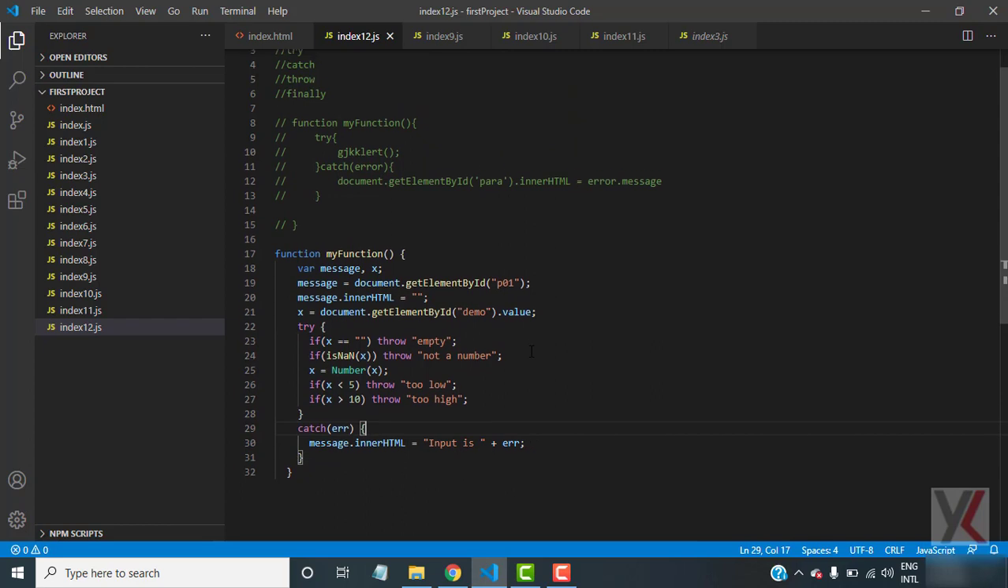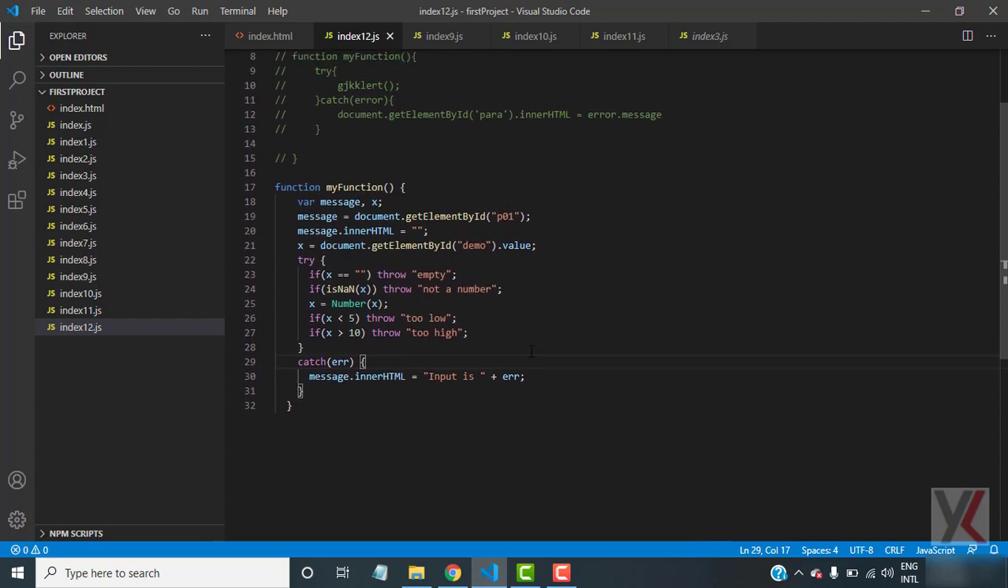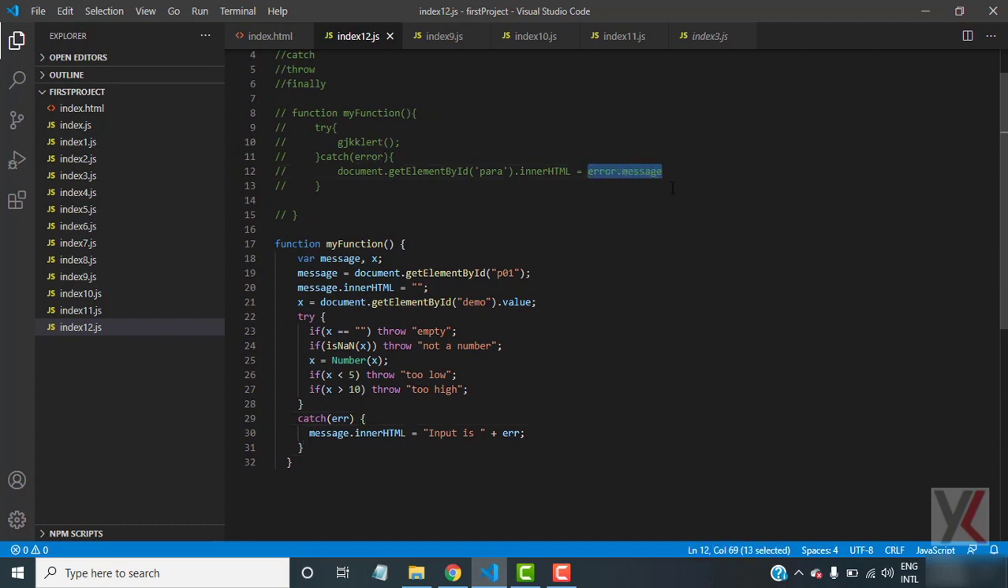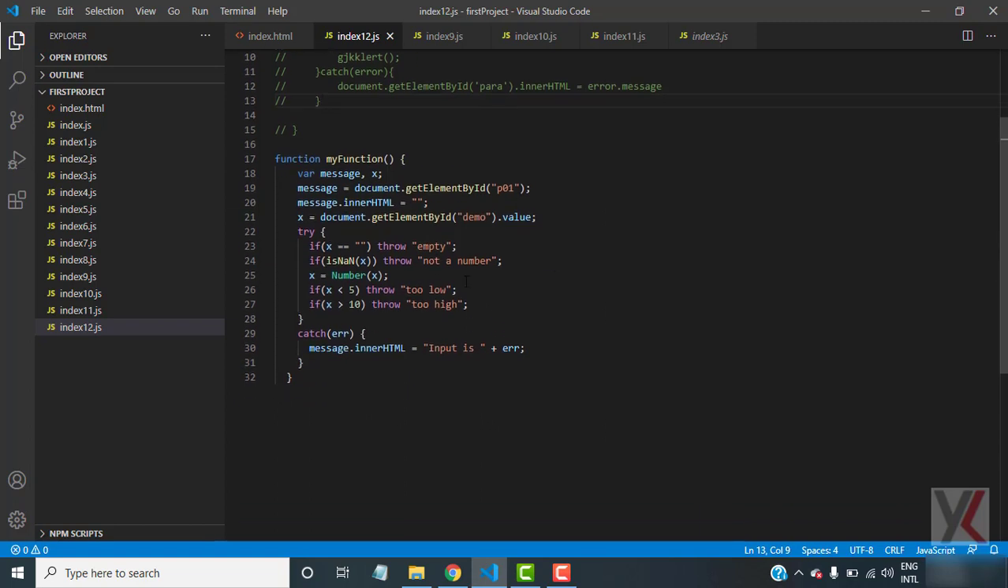So what is the use of throw? With the help of throw we can manually write our error message. When we get a normal error message, we are not manually writing the message. But with the help of throw we can write the error message ourselves. Suppose the string is empty, throw this message. If x is not a number, throw this message. Like this we can manually enter our error messages.